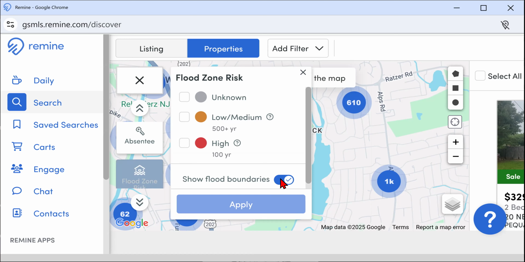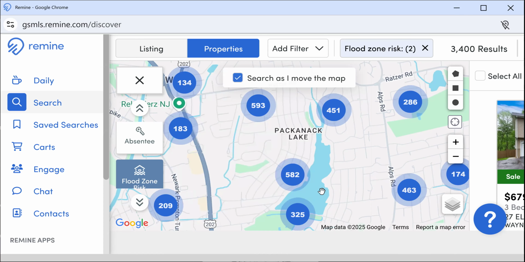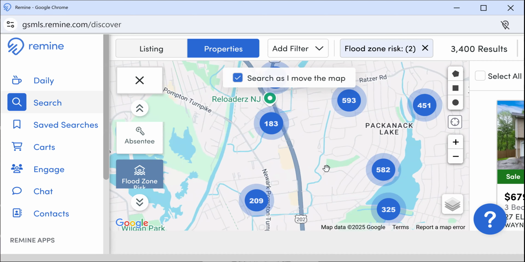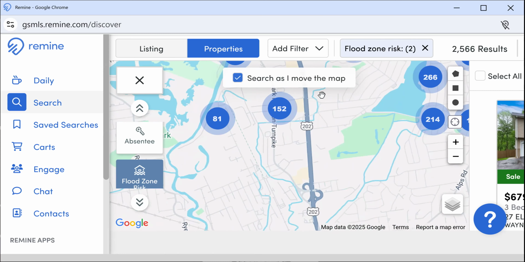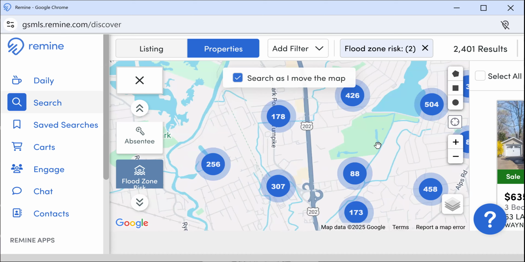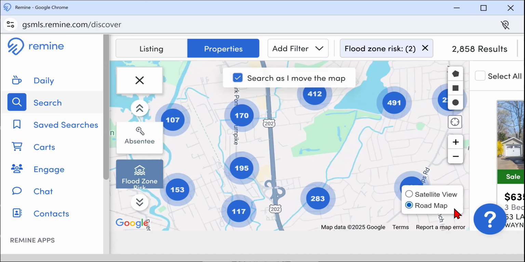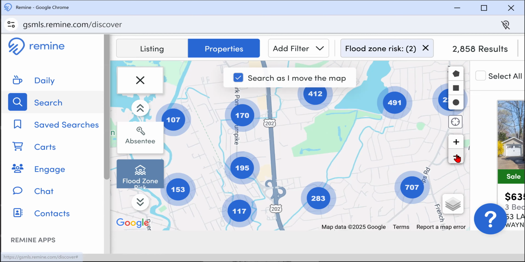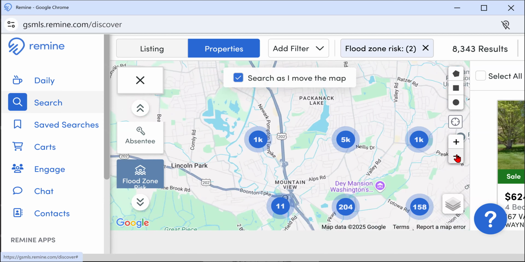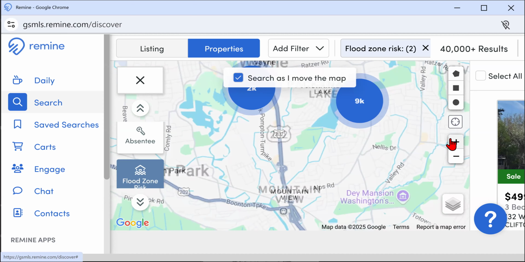You can also show flood boundaries here. Now, how accurate is that? Let's see. Yeah, by the 214, like over there. So we're going to do both. We have to get closer, we have to zoom in, more local.